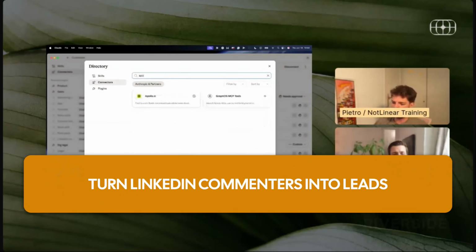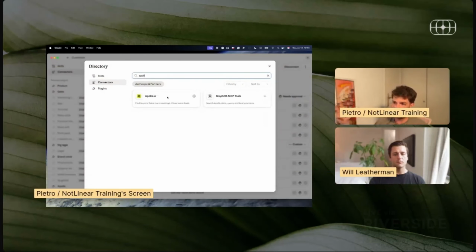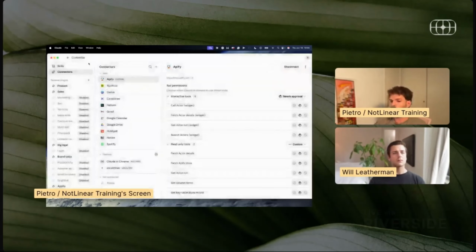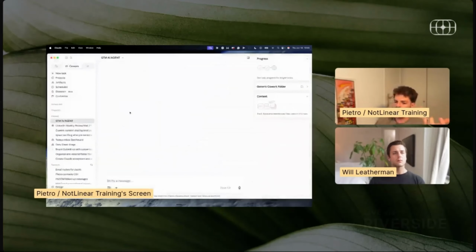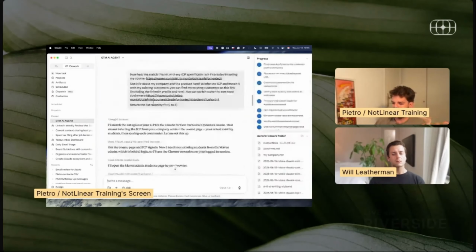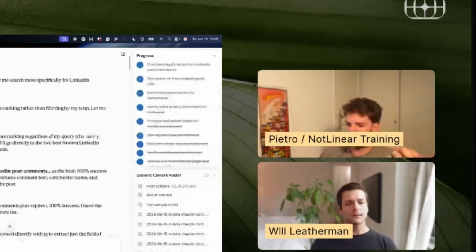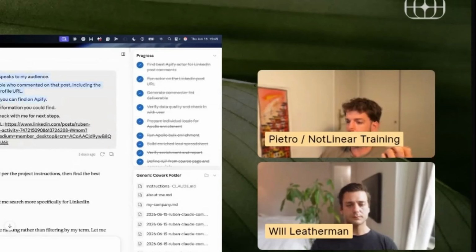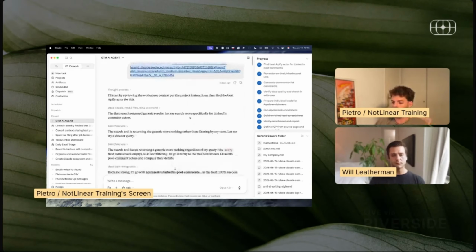In my workflow, for example, I also install Apollo, which I use for enriching the emails and finding the email of people. So you can connect all of the connectors which you need for this very specific task. Once you have done this, Claude, in this task which we are seeing, let me go back up to the top of the task, will be able to run through this entire process by himself.